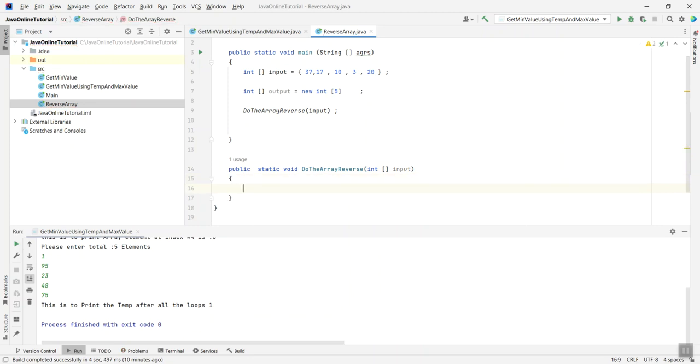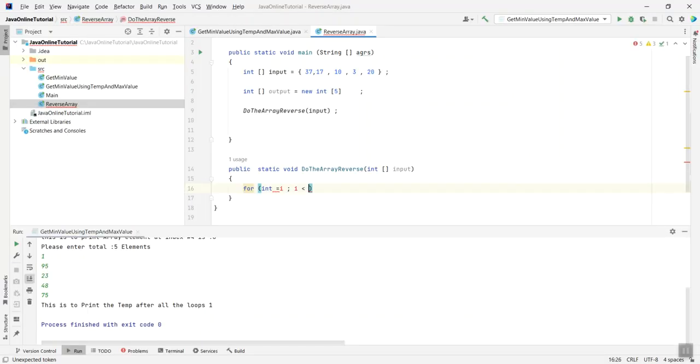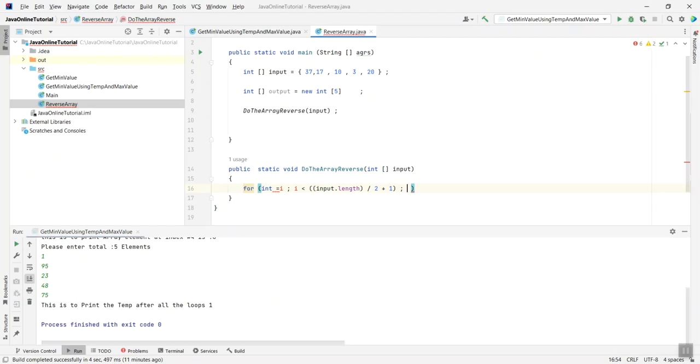So we'll start on a for loop, int i equal to 0. Whatever algo we developed here, we'll follow that. Array length, i is less than input dot length divided by 2 plus 1. Then input i equal to 0.